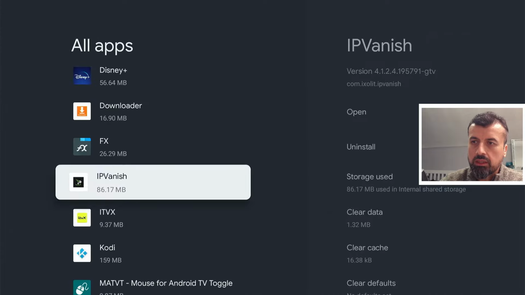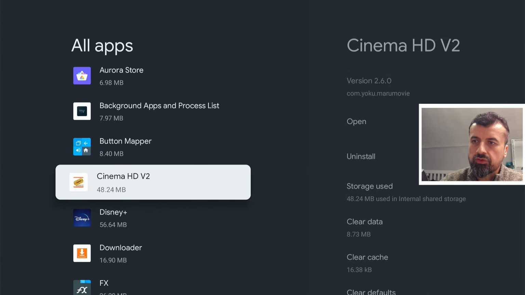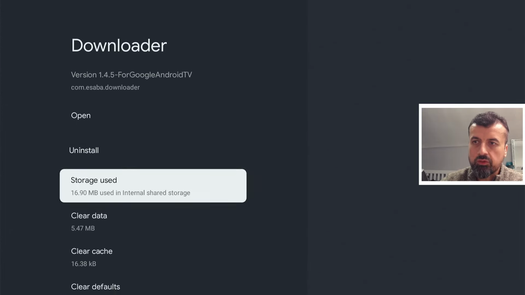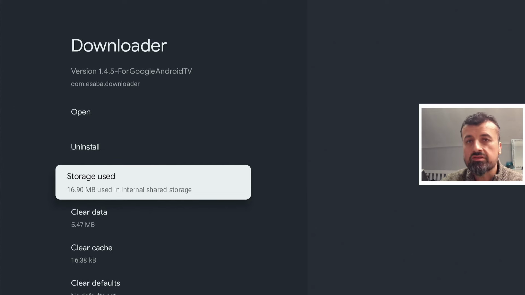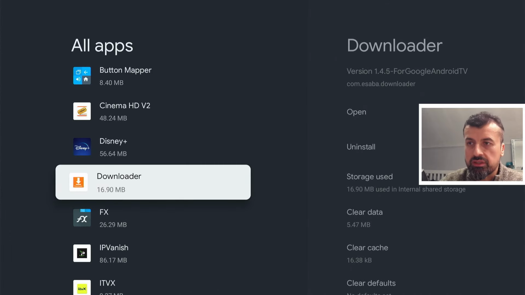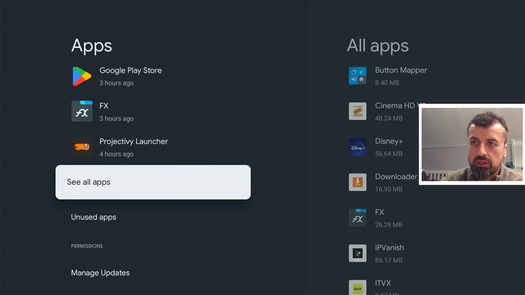Let's go back. Let's just do one more. For example, downloader, click on storage. You can see there's no way to move that. So how can you move these applications where they don't really give you the option to move them over to your USB drive? Well, there is a special switch you can turn on inside the developer options.